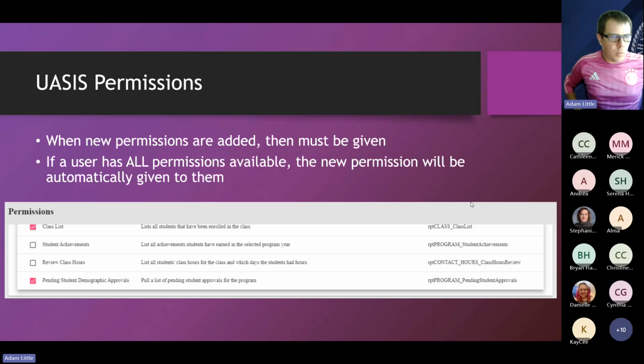One thing that I wanted to bring up with the UASIS permissions is as we build new permissions, they must be given. There is no way for me to default and say, oh, here are these X amount of people that do need that permission. But we have been able to figure out a new change, and this change will come out in our next push coming out next week.